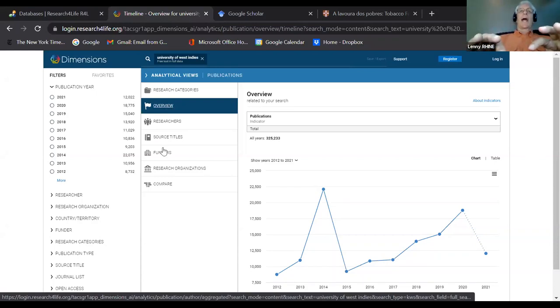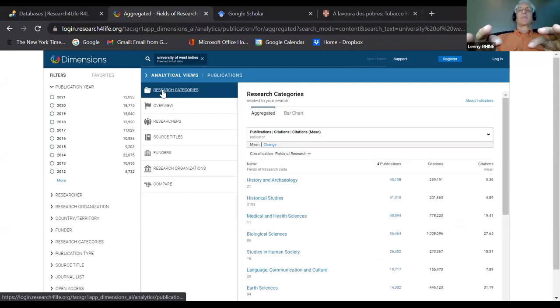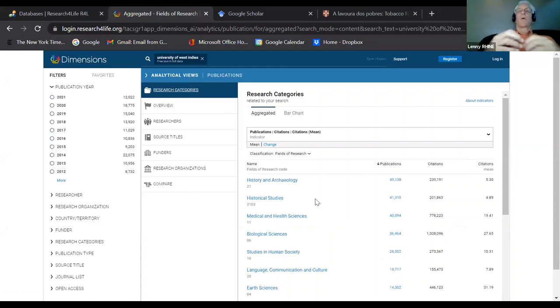Let's look at source types. Oh no, I'm sorry, I wanted research categories. I missed it, my mistake. History and archaeology. And again, you can see how many citations. Biological sciences, medical health, historical studies. It's broad, it's all over many categories, since it's a multidiscipline university. Okay, so there was one other in chat.